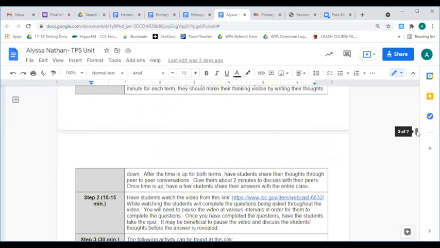After that time is up, I have them turn to an elbow partner or someone they're working with, and they share their thoughts on what they wrote. Afterwards, I have a whole group discussion where I have students share out their answers, and we talk about misconceptions, and I show them the actual definitions of the terms.